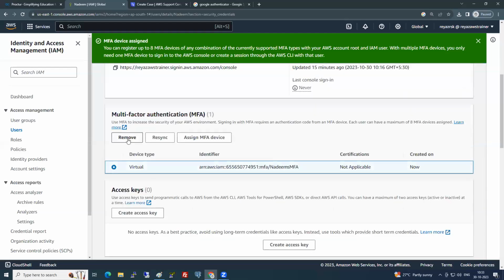Go and click on remove. Resync means if you have the code, you can scan the code again and resync it. But make sure in your phone, how many MFA codes should be there? One is for the root user, one is for your own IAM user. Don't play with MFAs. In your phone, only two should be there. One is for root, one is for the IAM user.